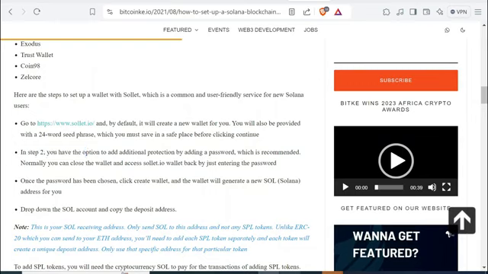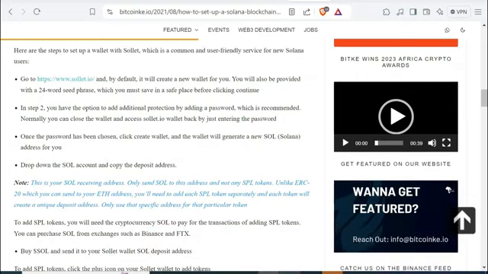In step 2, you have the option to add additional protection by adding a password, which is recommended. Normally we can close the wallet and access the solid.io wallet back by just entering the password. Once the password has been chosen, click create wallet, and the wallet will generate a new Solana address for you. Drop down the SOL account and copy the deposit address.